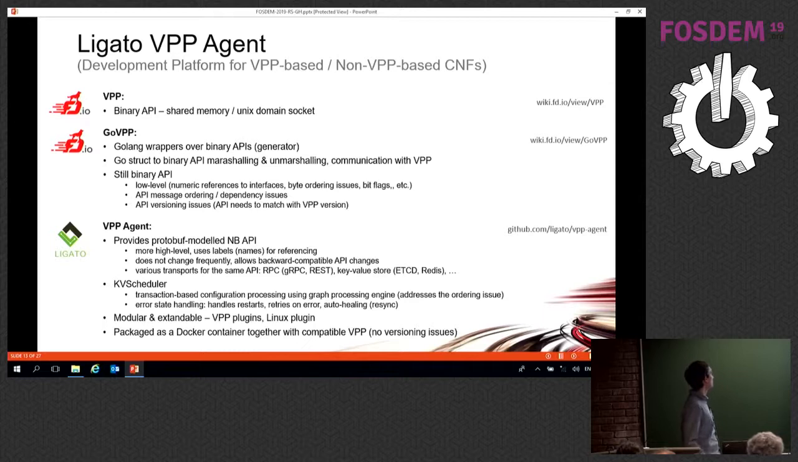As you probably know, if you want to program VPP, you need to use binary APIs. Those APIs are quite low level. They use numeric references to interfaces, you have byte ordering issues there, and you use bit flags to configure your stuff. As part of building the agent, we created the Go VPP project, which is part of FD.io. It is basically Golang wrappers over binary APIs. So you have binary APIs, and we produced a generator that is able to generate the Go structs that reflect the binary APIs. And as part of Go VPP, we have a small infra that is able to marshal and unmarshal the Go structs into binary, send them to VPP and communicate with VPP.